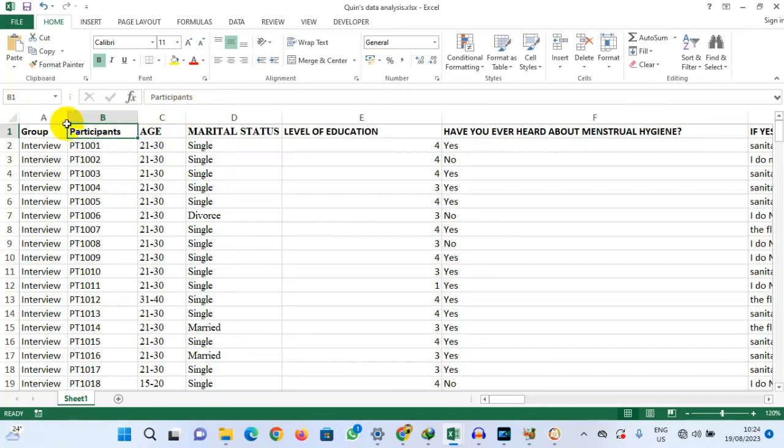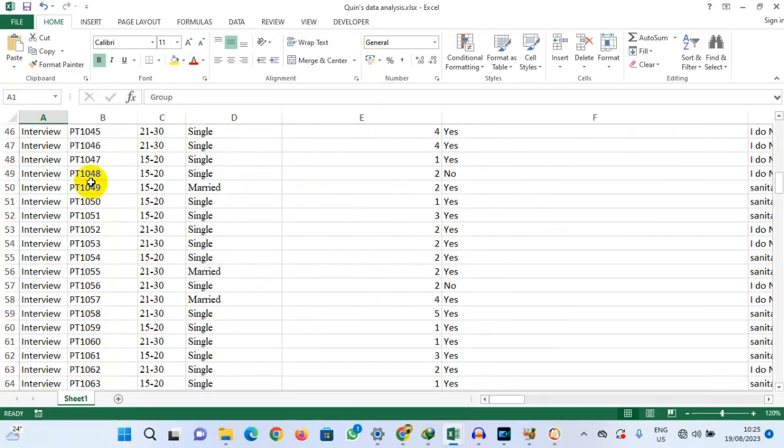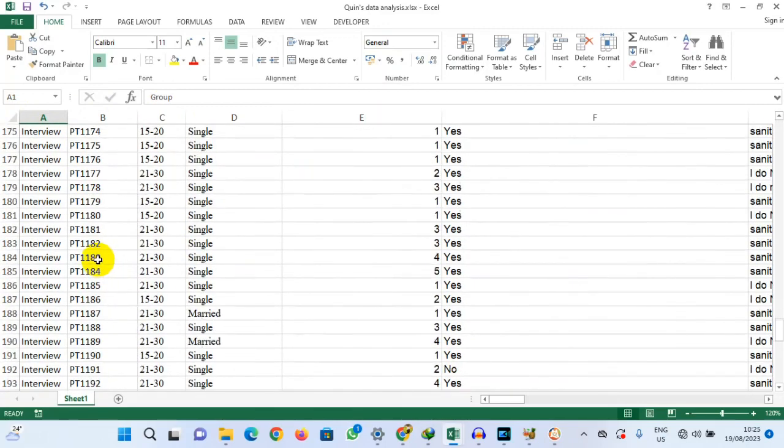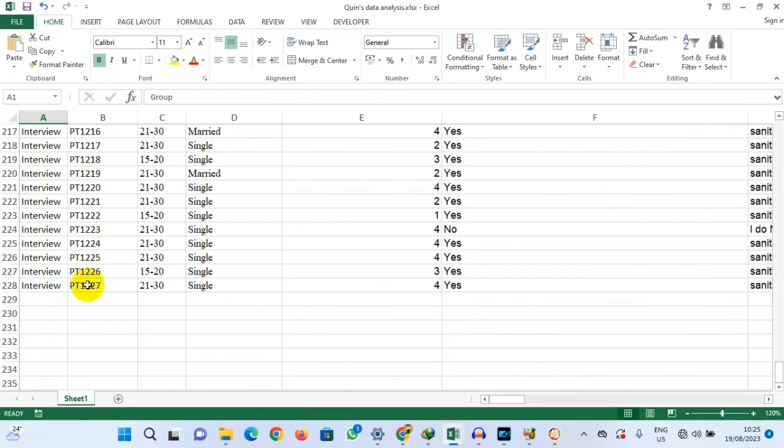And we have participants, which is like a serial number to every candidate we interviewed. So it is imperative we insert these two columns at the beginning of the data. MAXQDA is going to recognize this automatically. We have the group, so we give them a participant ID. And as such. Okay, good. Now let's go back to MAXQDA and import this data.